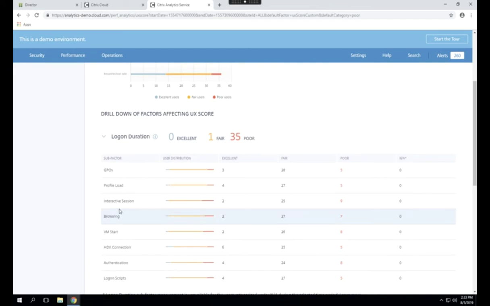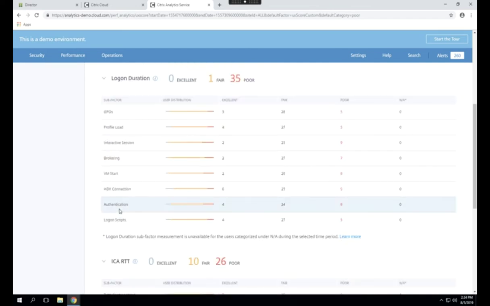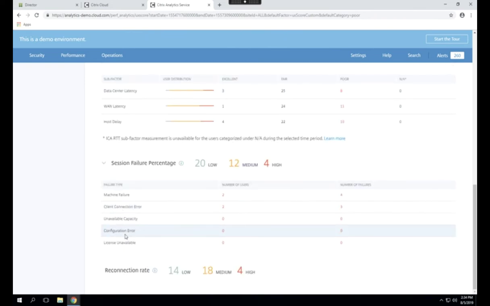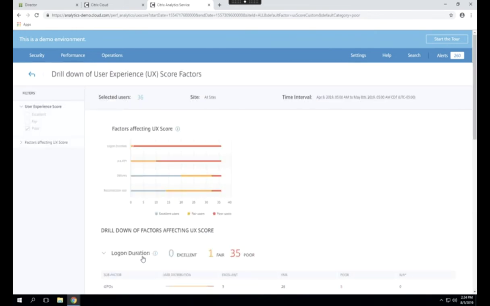Within the logon duration, I can even see more sub-factors, right? So I can see things like, is it the GPOs? Is it the profile load? Is it the brokering? What exactly is happening within my environment for these specific users to have a poor experience? And by giving you this information, you can now proactively go and fix maybe some policies or what's happening within your environment in order to have those users move from poor user experience to fair or to excellent. And again, we have these sub-factors for all the different factors. So for the round trip time, for the session failure, as well as the reconnection rate, you'll be able to see those sub-factors within that.